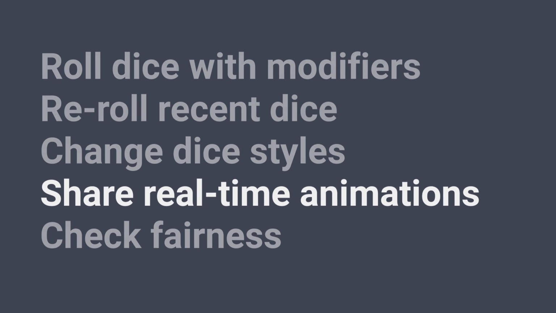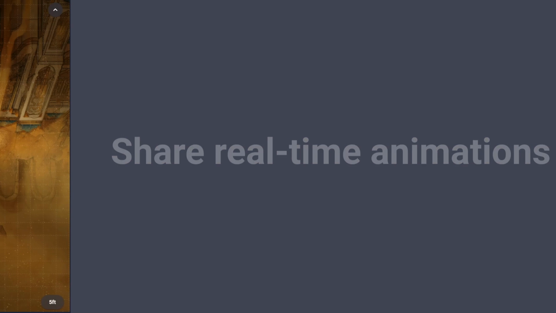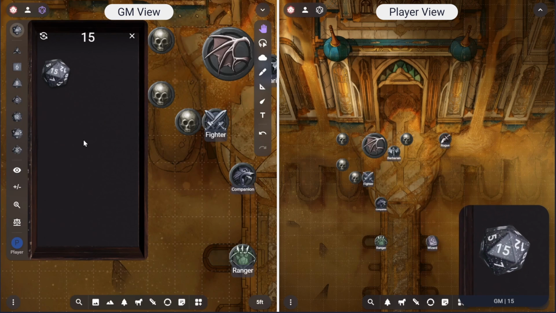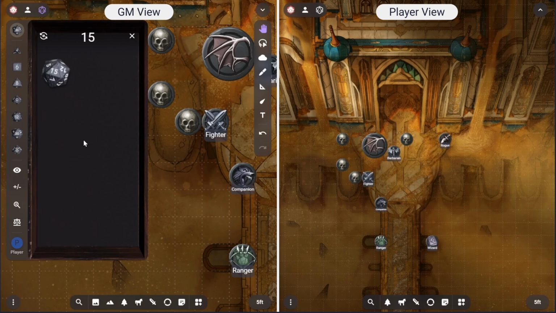Let's see how we share real-time animations. When you make a roll in your dice tray, the physics engine sends its information to all your players so everyone can share in the drama of the dice. Each player sees other people's rolls in a mini tray that appears in the lower right part of the screen, which will slide out automatically.